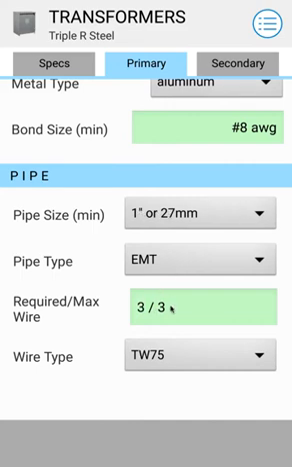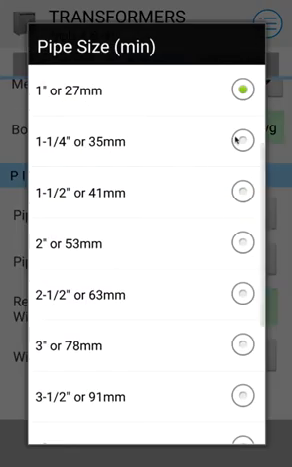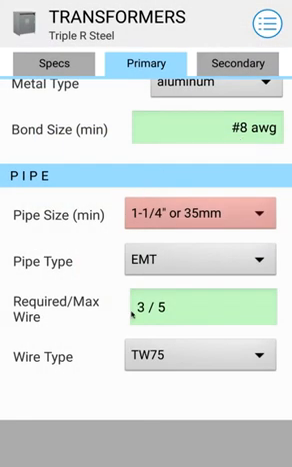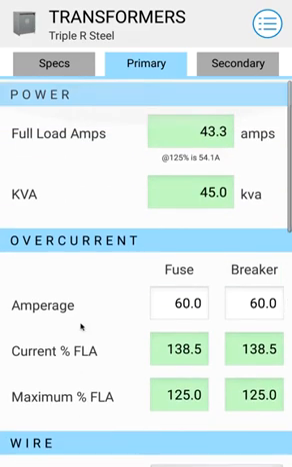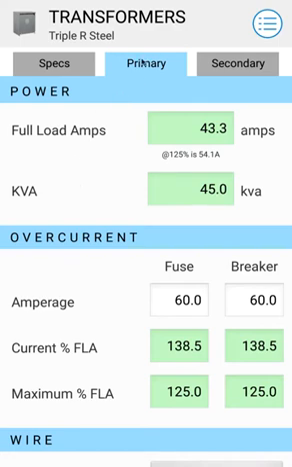It's still 1 inch calculated. So in this scenario, you might think, well, that's a pretty tight pull. So this is a scenario where you might want to up your conduit size to 1.25 inch. And now you'll see it's much less. You'll see that we still need 3 wires, of course, in the conduit, but you can fit up to 5 of the calculated type in this conduit. And that's it for the primary side of the transformer.